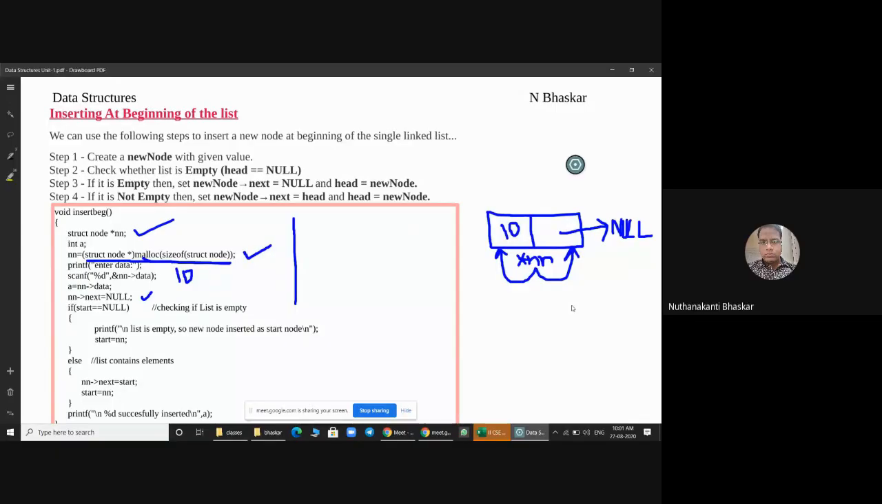Here our task is that we are going to insert a node at the beginning of the list, the beginning of the single linked list. Yes or no? Now, one point you tell me: initially, when we run your program, is the single linked list existing or is the single linked list empty?